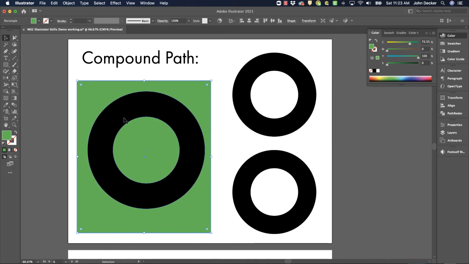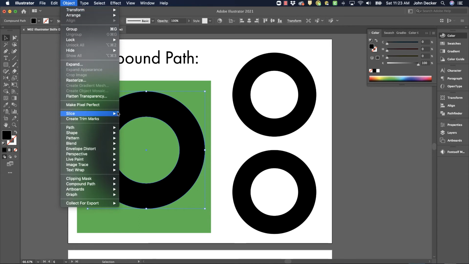Just because you have a compound path doesn't mean it has to stay a compound path. What if you actually wanted to release this and not have this see-through? Well, you can do that. So I can select this compound path. I can go to Object, Compound Path. Now, if Release is available, I know that's actually a compound path. So I'm going to release this.